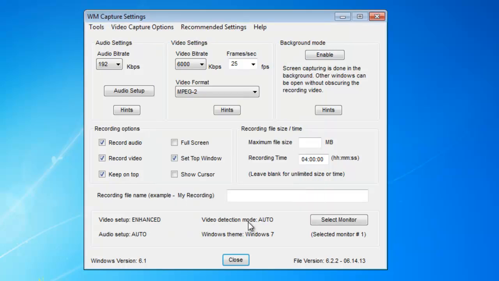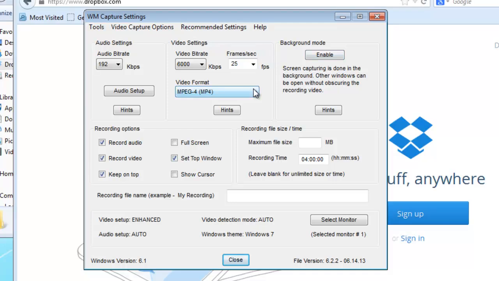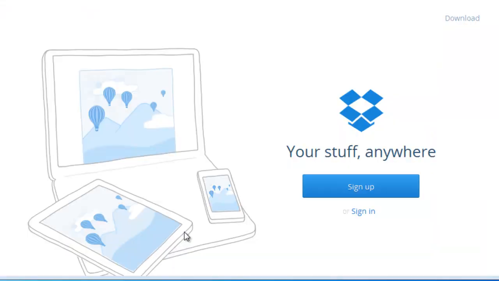So I'll click OK. Additionally, you want to make sure that the format that you're using to capture your videos will work for your device. And I know, for example, that the iPad, which is where I would like to watch my recordings, will play the MP4 format, so I've set it up to do that, but you have some options here. And then I just click Close.